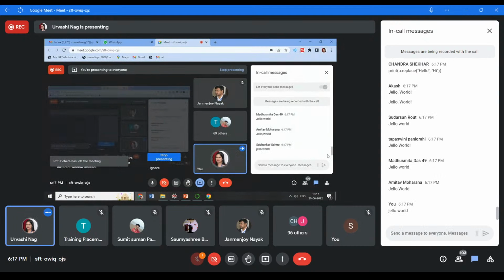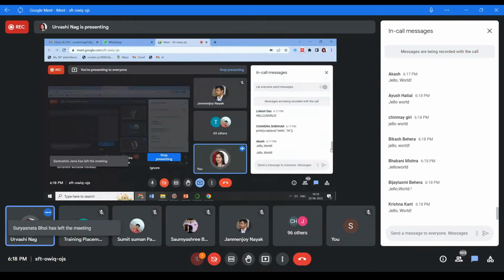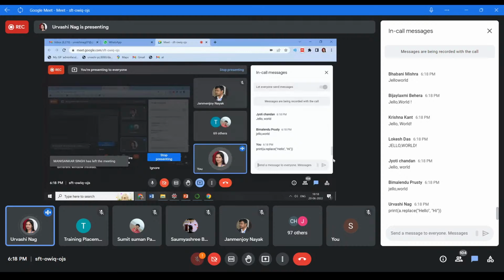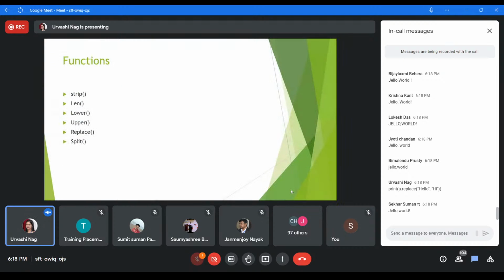Yes, perfectly right. It will replace. A good question. We can do this one also. Who has given this? Chandrasekhar ji has given a replace command. That's good. We can use this also. I'm sending it in the chat box. It replaces hello with hi. You can do that also. Either you can replace a whole word or a particular character.